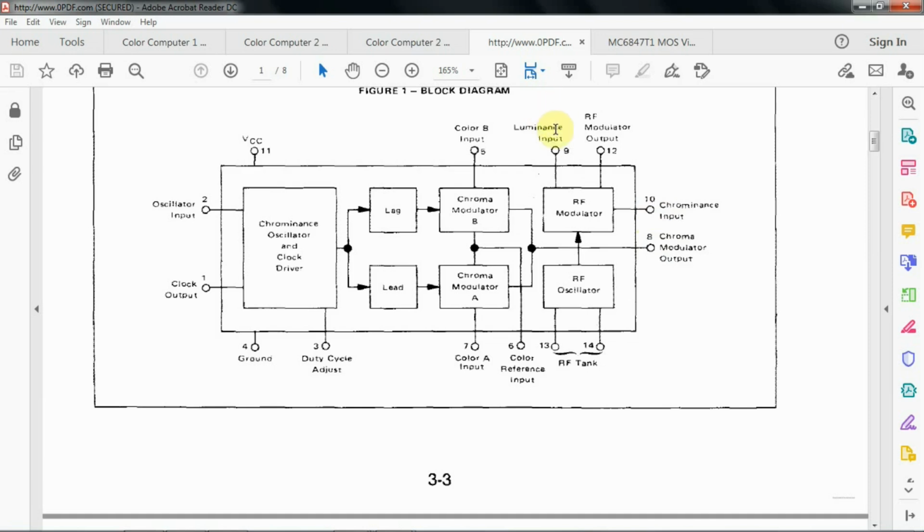Then here comes the luminance input, and again this was synchronization pulses on top of the black and white video image. So the color input from pin 10 is combined with the luminance input, and the whole thing is then RF modulated to either the carrier for channel 3 or the carrier for channel 4. Now, how does it know what the carrier is? That's what pins 13 and 14 are for.